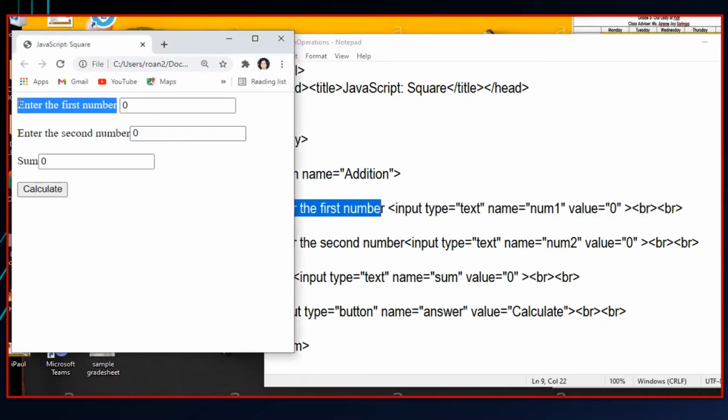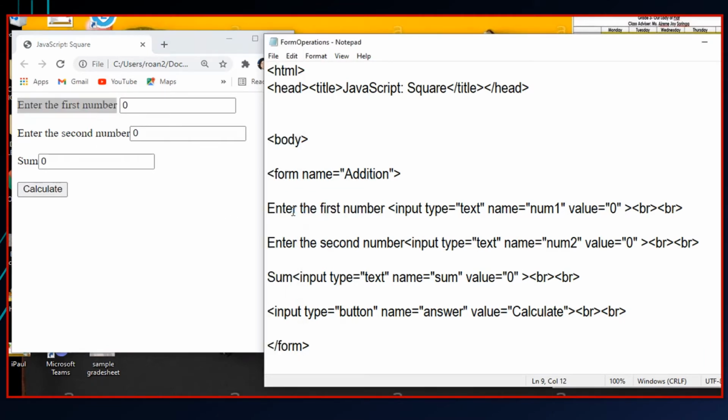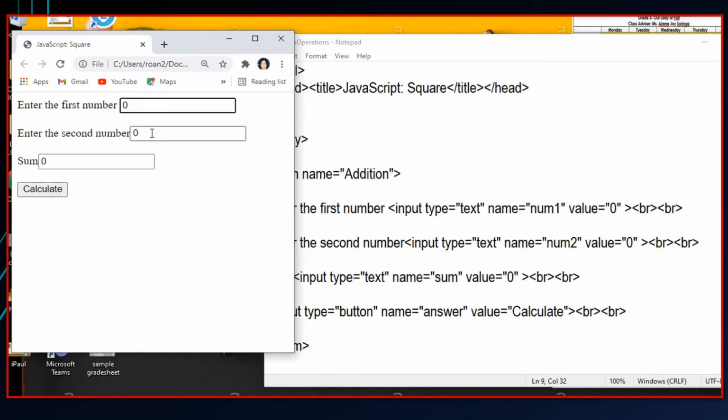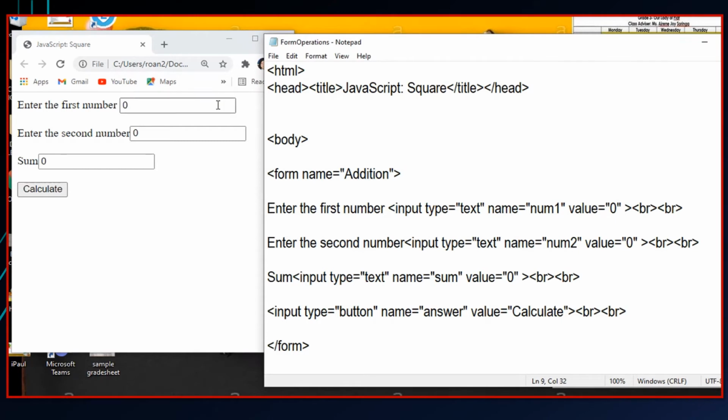We have here "Enter the first number." This is the code. We do not need any more HTML tag, just type there, enter the first number. And then we are going to make use of an input tag and then the type. The type allows you to choose which form element you are going to use. Will it be a text box like this, a button like this, or a radio button or checkboxes and others? In this case, the input type that we're going to use is a text box. So what we're going to put here is input type equals text.